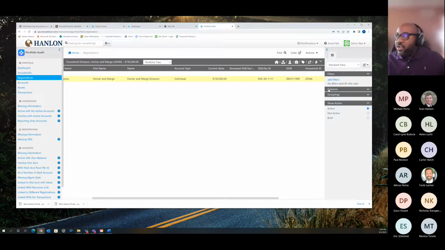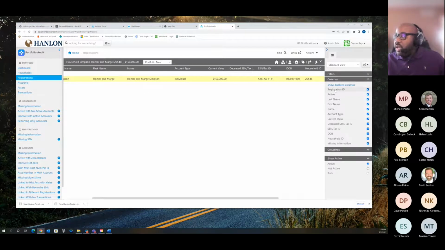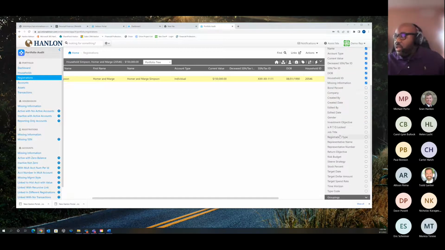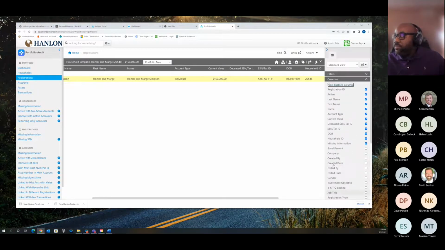If you wanted to see other columns, and this applies through any of these views here, the household, registration, accounts, so on and so forth, you click this, and it shows you the columns that are currently being displayed. But if you want to see what other columns you have available, you just click disable columns, and you get some more columns that you can actually bring into play.